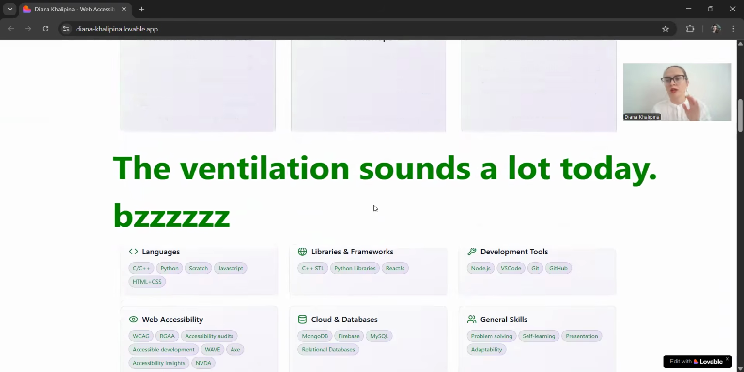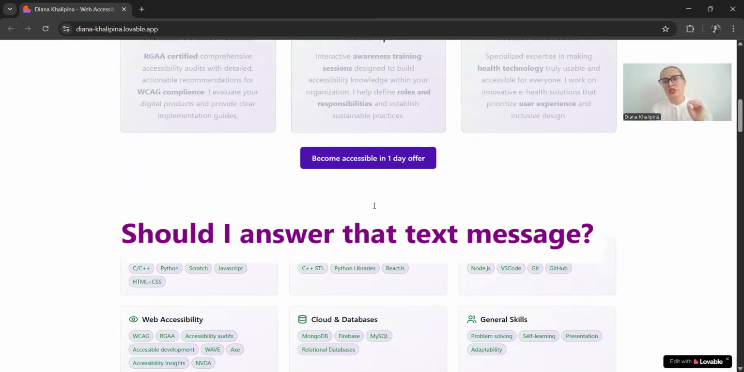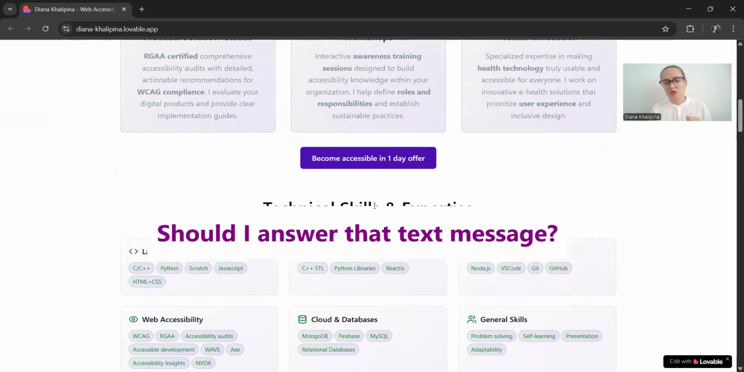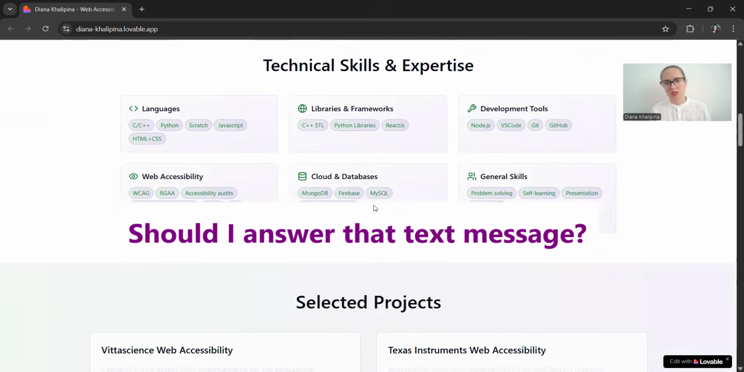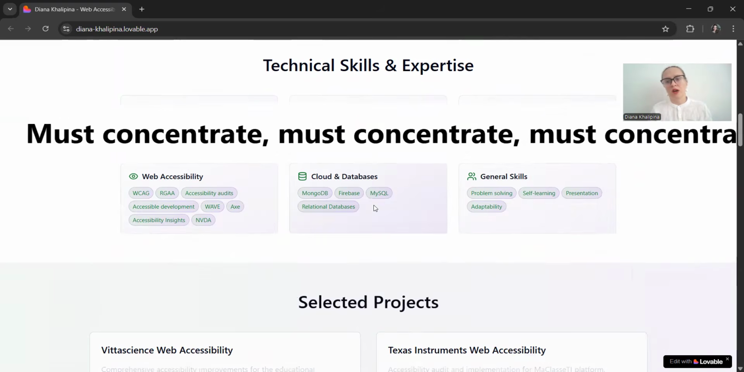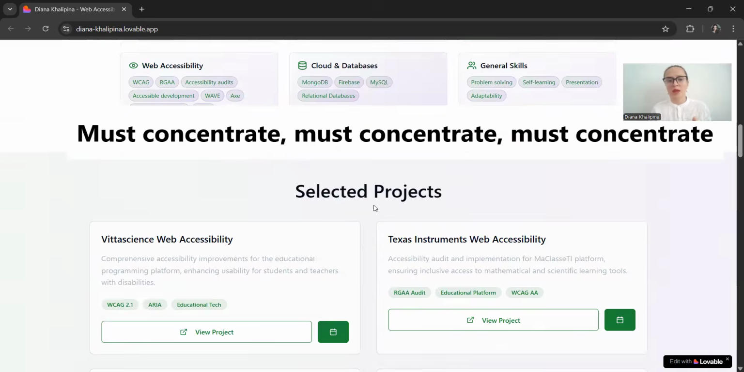And of course, no animations with flashing. This is also very dangerous. You don't want to do this. You need to provide a clear message with your web page.